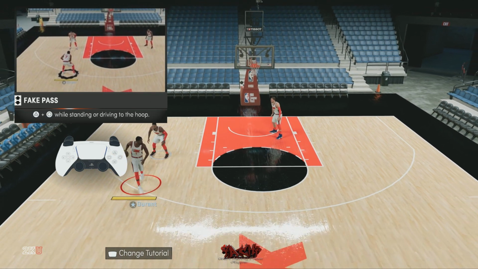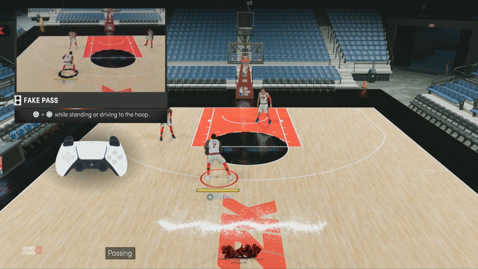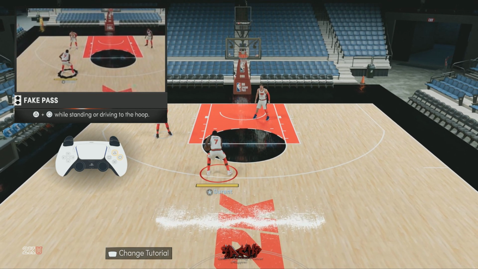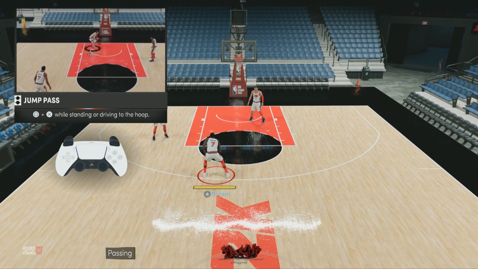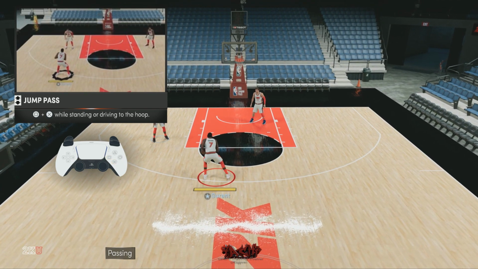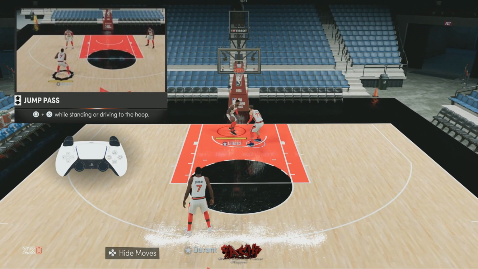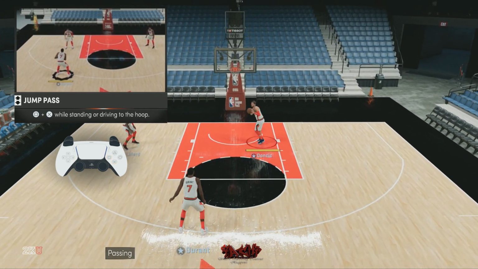So now you have the fake pass here. All you have to do is press triangle and circle at the same time. So you just press at the same time and you just fake the pass. It's simple. The jump pass, you have to press square and X at the same time. So that's practically a jump pass. It's simple, easy to do.